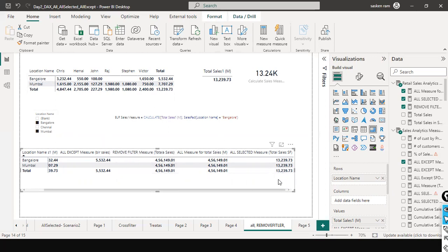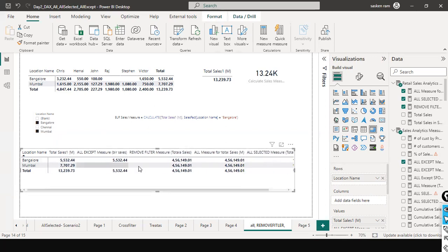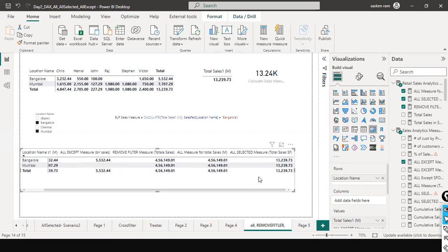In the case of ALLSELECTED, what happens is the function obeys the external filter, but it ignores the row level filter that comes internally. Instead, it displays the locations that are visible here. For the total sales of the visible locations, it repeats it across the rows. For Bangalore and Mumbai put together, what is the total sales? It repeats, whereas the row level breakdown filter is not applied.